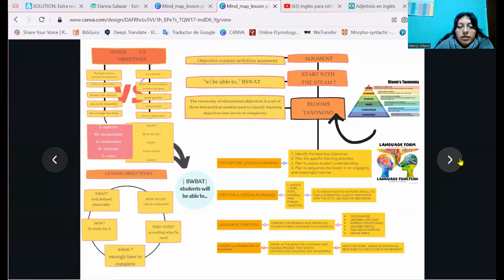SMART. S refers to specific, or what. M refers to measurable, or how much. A refers to achievable, or how. R is realistic, how and which. And T refers to time, or when. Students will be able to.